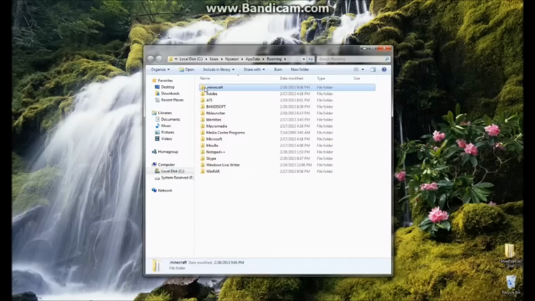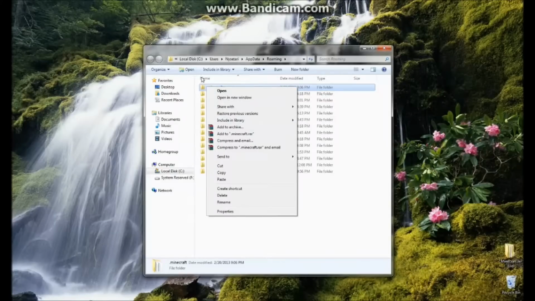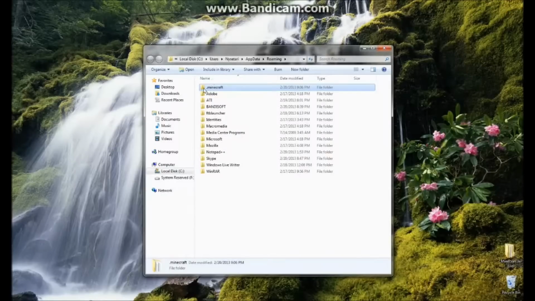Now, what you're going to want is a good, fresh, up-to-date folder for Minecraft. What you could do is drag it to your desktop for use later. Maybe you want to have a folder that's just stock vanilla Minecraft and one that's modded. In this case, I'm just going to delete it.